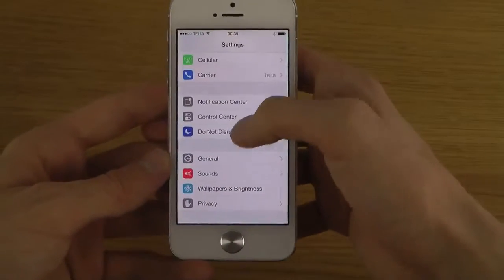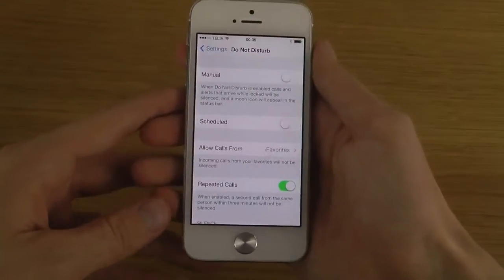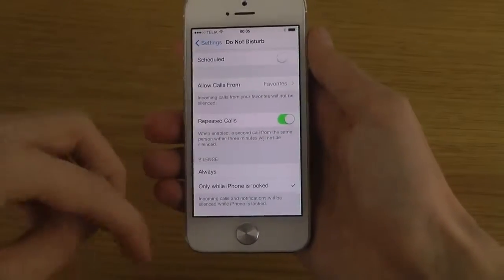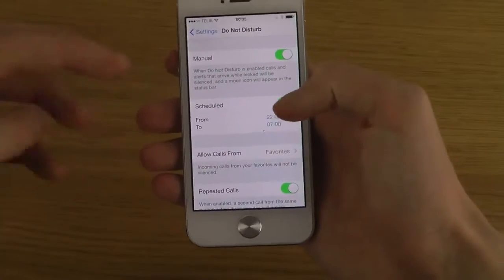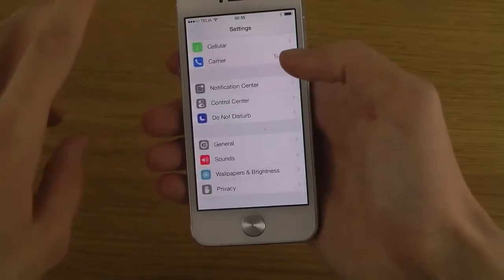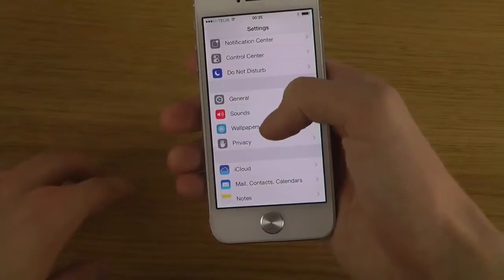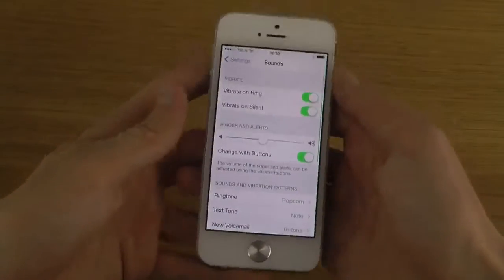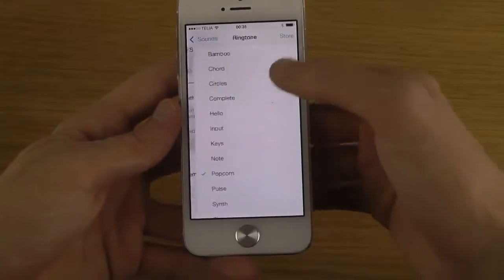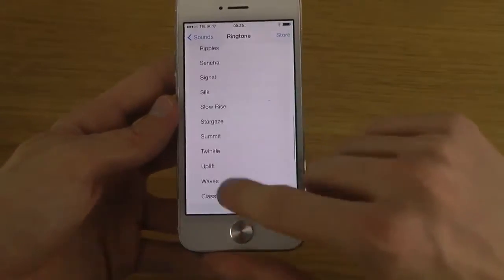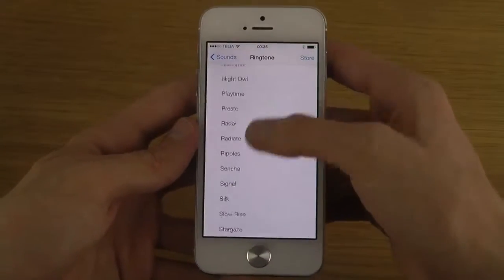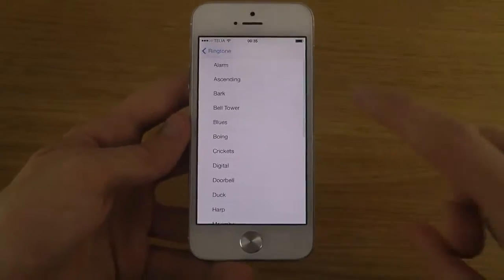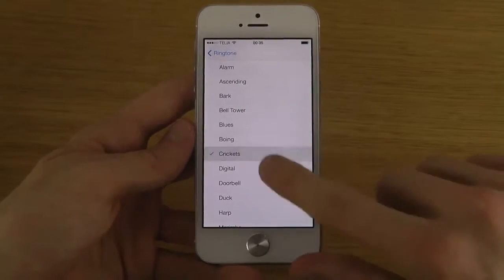Do not disturb feature, I don't think that they updated this, but it's a good little way if you don't want to get disturbed, and you can schedule a specific time where no one can scare you. Of course, in sounds, you have new sounds for the ringtones and the alert tones, and you also have a way to access the old stuff in the classical folder.